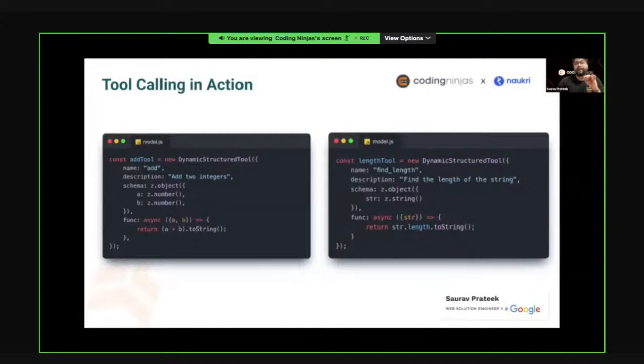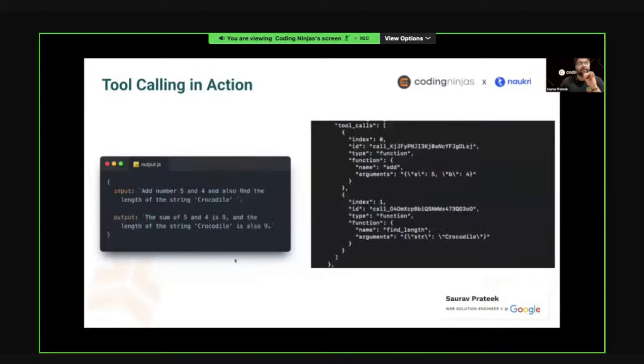Now we'll bind our model with these two tools, or basically we'll provide our large language model with these tools, and we'll ask a question to the large language model, and then we'll see what is the output provided by the model. And we'll ask a question that will require the model to add two numbers and provide a length of the string. So our query will be designed in that manner. So let's see that. This is the input and the output.